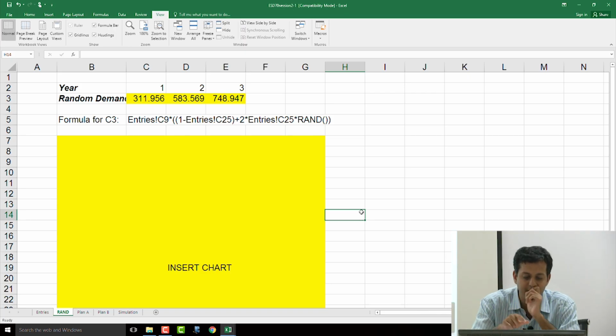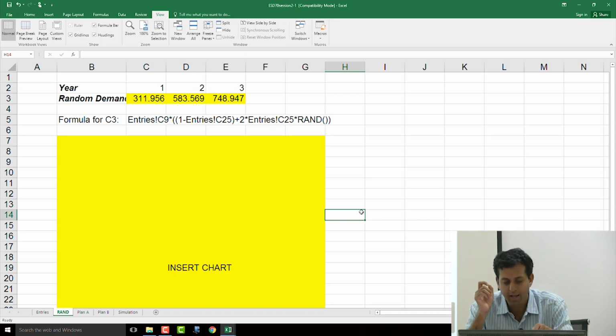Yeah, so 1 minus entries at C25 is 50%. So I take my entries of C9 multiplied by 50%, right? So I get my base of 150 or 300 or whatever. And then I take that 50% multiplied by 2, which is essentially 1, and multiply by some random number, right? The product of the random number and the mean entry, I then add to the initial starting point to get my random number. So it's the same sort of logic, okay?